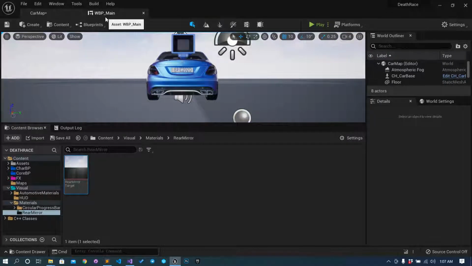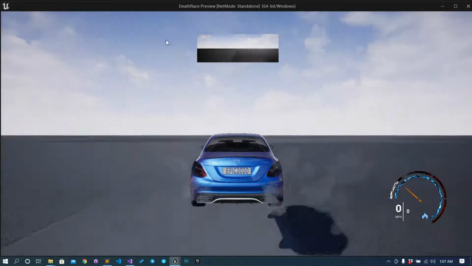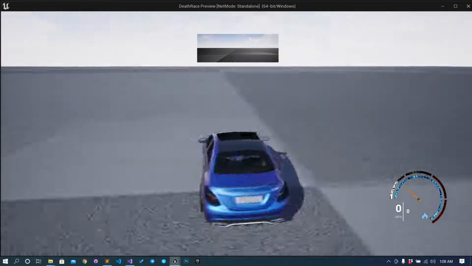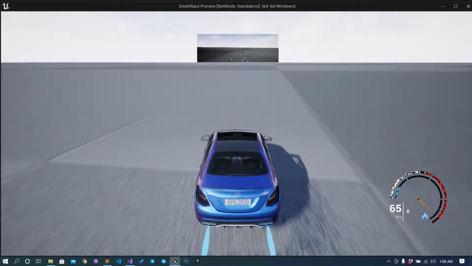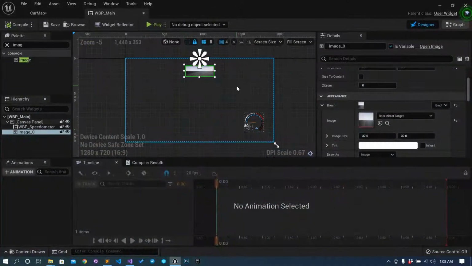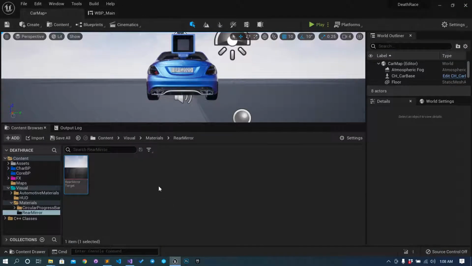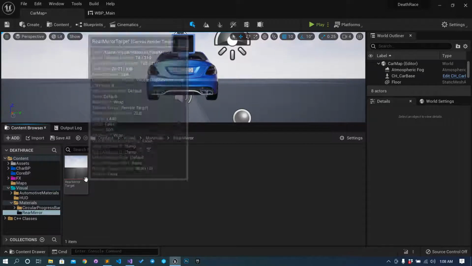Let's play. We have something in place, but it is just looking like a block. It is working as a rear mirror, but it is not looking good. So what I will do, I will just create a material from this texture.